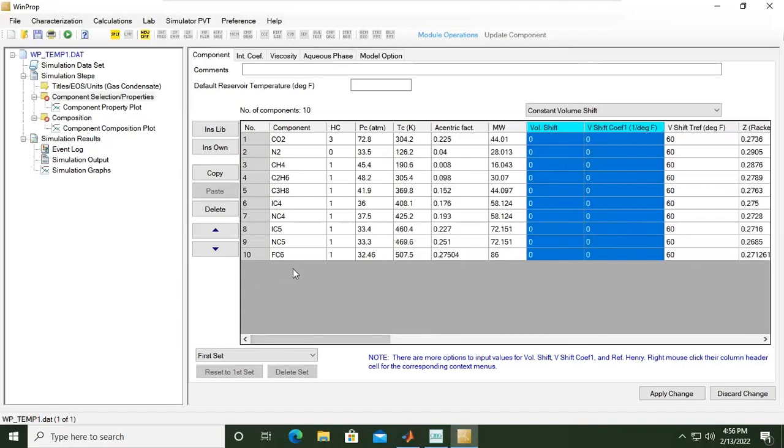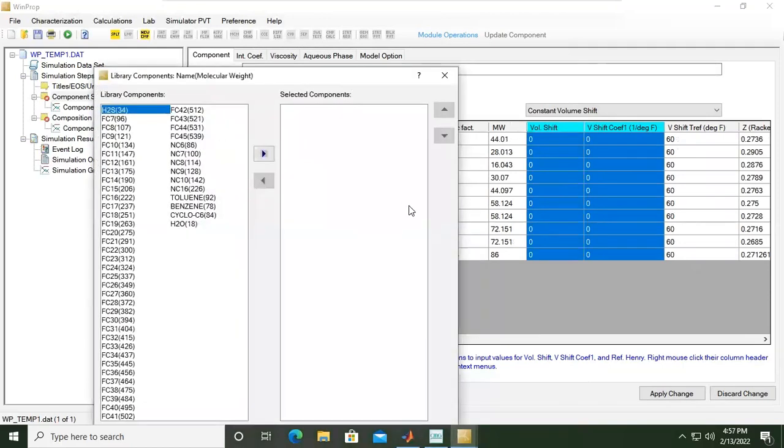So these are the basic components that will be involved in our simulation. Okay, basic components in our fluid. Now I actually also have a C7 plus component, the heavier component, C7 plus. And of course, it's not in the normal library. So I will create a new component, my own component, which I call C7 plus.